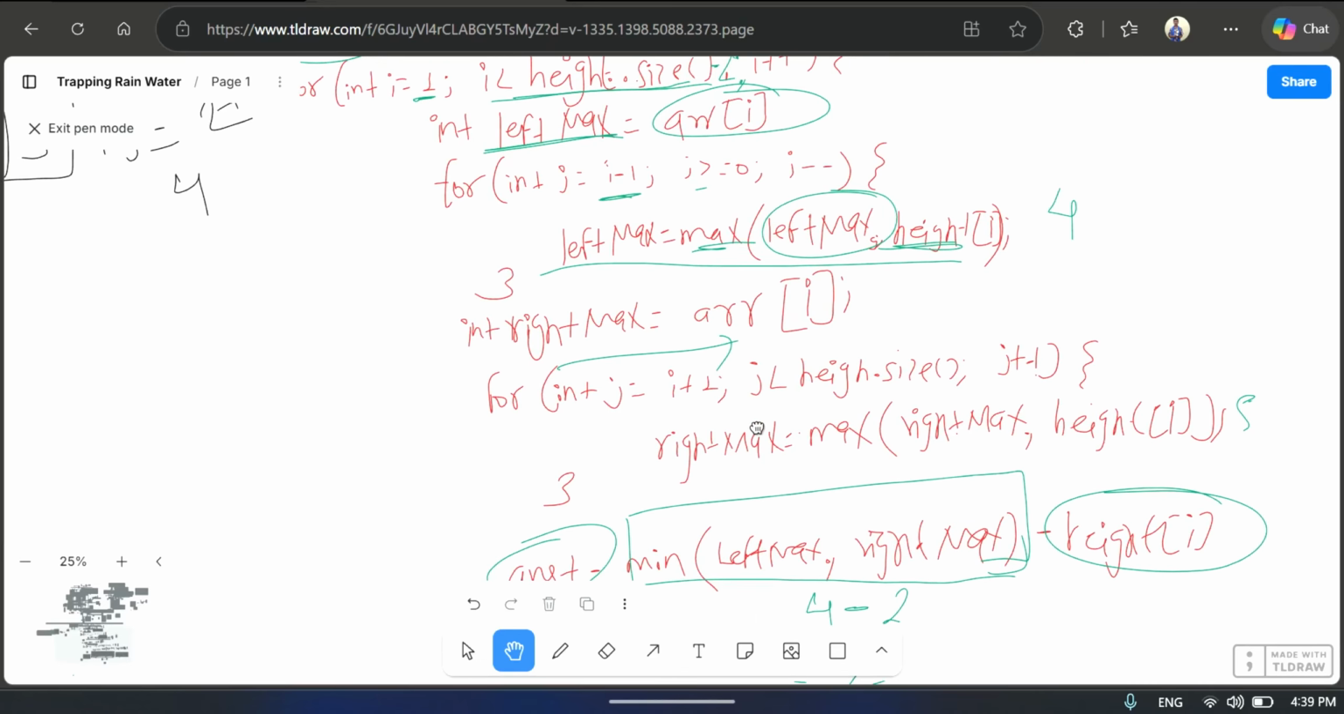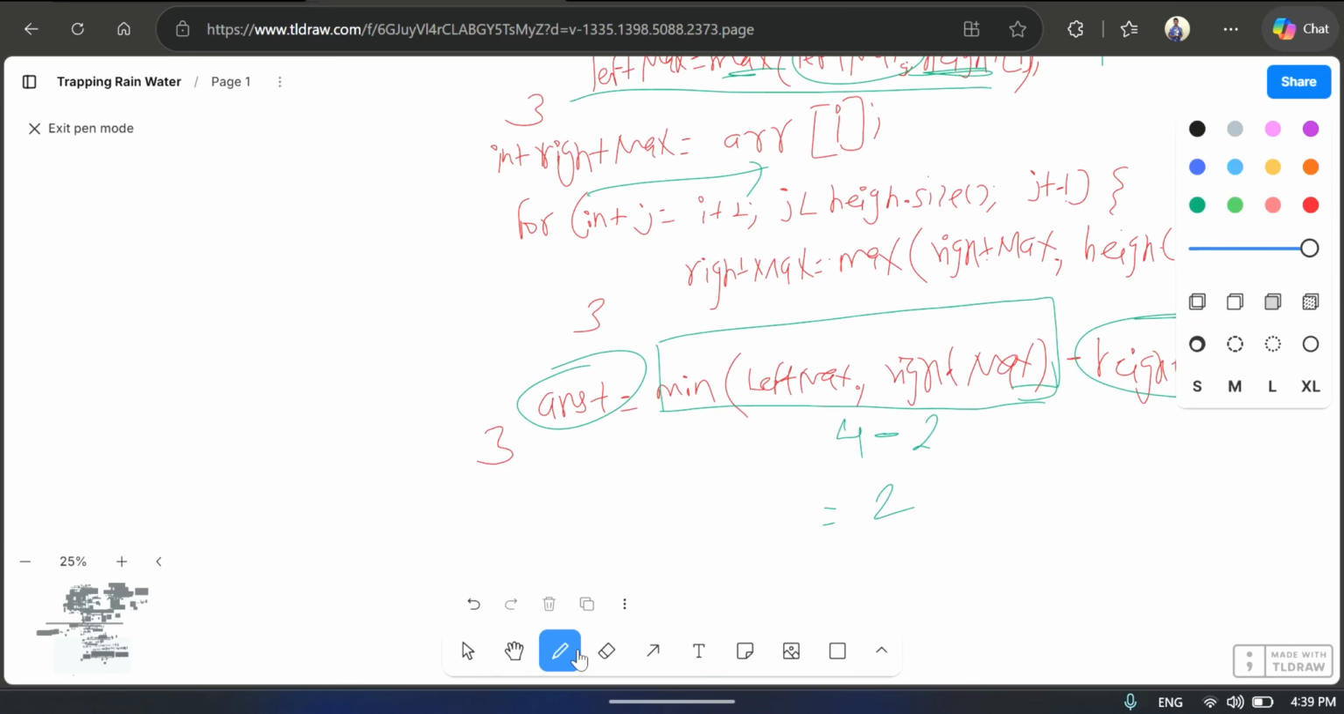The reason this approach is not good is because it has a big O of n square time complexity. The time complexity of this question is going to be big O of n square, which is a quadratic time complexity. And now we can optimize this question. I'm going to show you how we can optimize this question using big O of n time complexity.